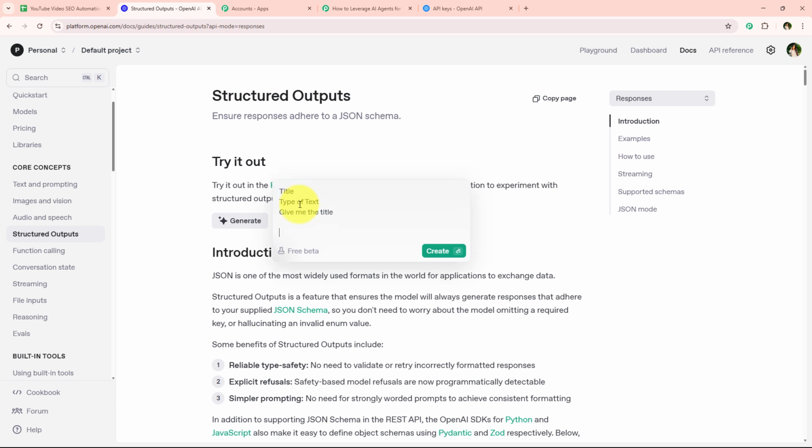Alright, now we're going to move on forward towards the next. I want to extract the description. So I'm just going to enter description right over here. What is it? It is a type of text, so I'm just going to enter type of text. Now I'm just going to enter the description, which is give me the description. Now we're going to move on further towards the tags. I want to generate tags, so I'm just going to enter tags. It is also type of text, so I'm just going to enter type of text.